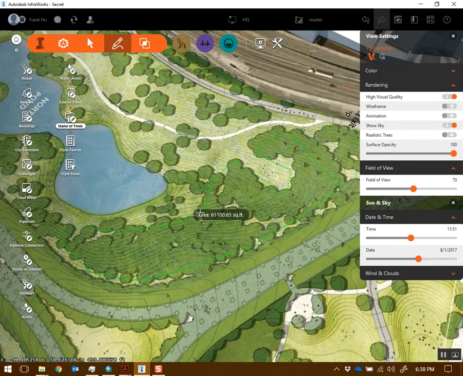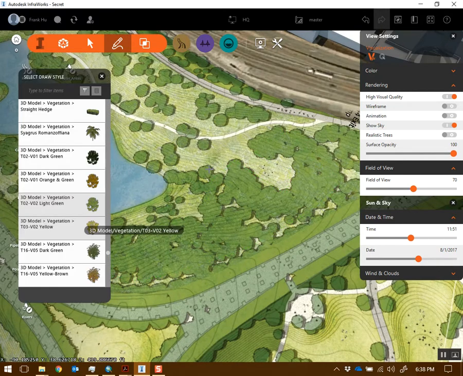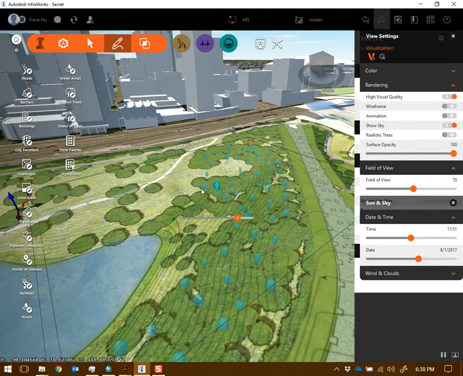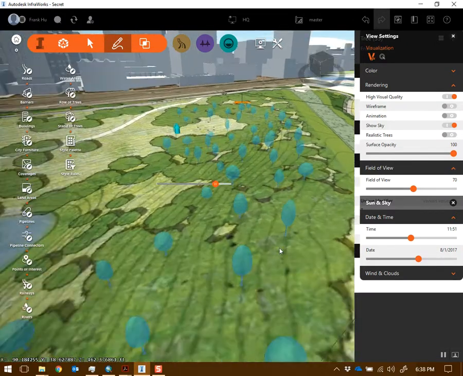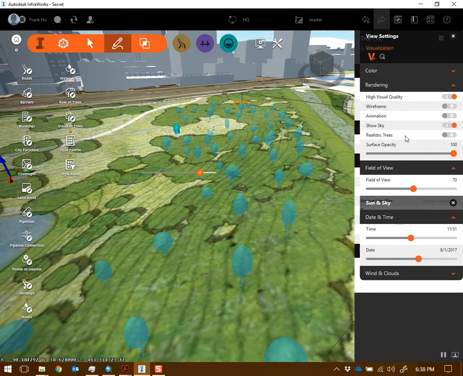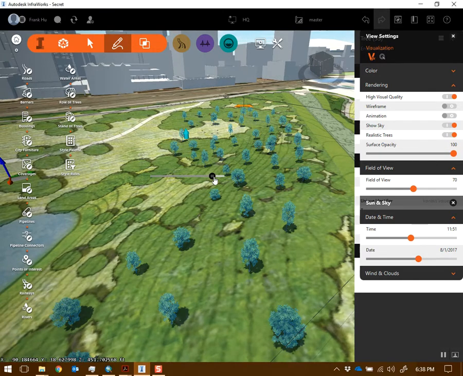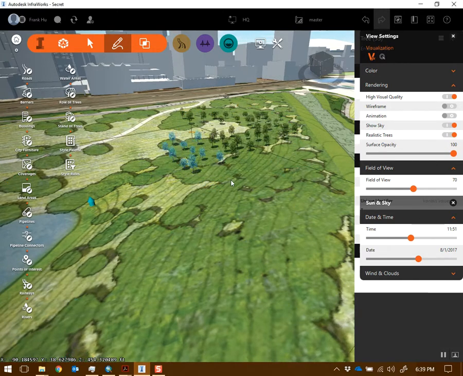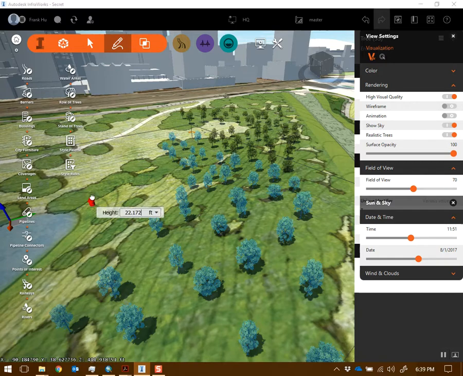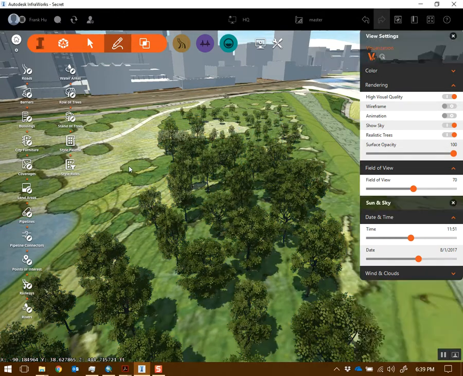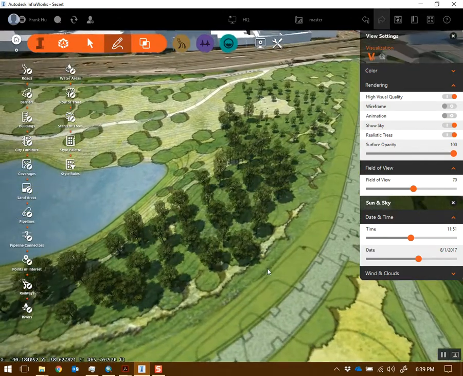Then double click and let it do its thing, and then it automatically generates trees. Right now it's in the low visual quality mode, so let me turn on the realistic tree. There's a realistic tree button right here. So we turn that on, it turns into real trees, and then you can up the density by dragging the slider to the right, and you can up the massing of the trees by dragging the height up like that. So you can create some realistic looking tree massings on sites.